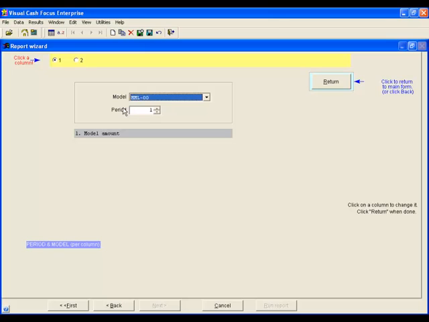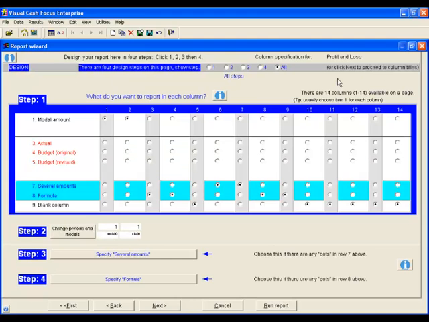Step 2, we need to confirm the model names. In column 1, we'll have our Missing Motors Limited. In column 2, we'll have our Knowles Lemons Limited for period 1. Click Return.